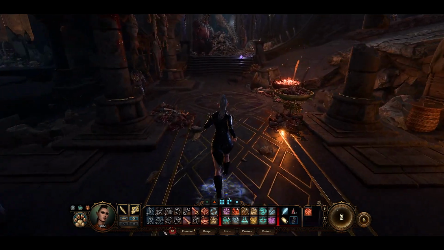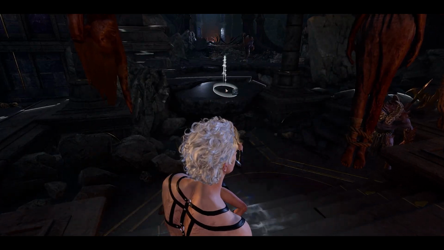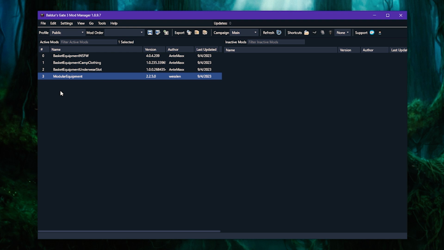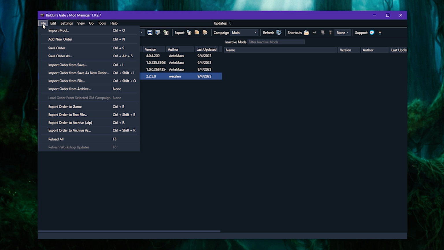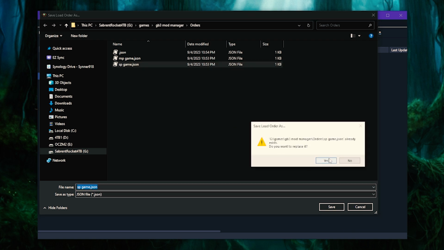Now, this is really cool. Let's say you have a multiplayer game and you're playing with someone and you have different mods in different orders, or you're not using any mods at all and you want to make sure that you can play without compatibility issues. Well, check this out. We have our list. This is for our single player game. Let's click on File, and now we can save order as. I'm going to save that as just my SP game. So single player game. I've already saved it once, but we'll do it again.